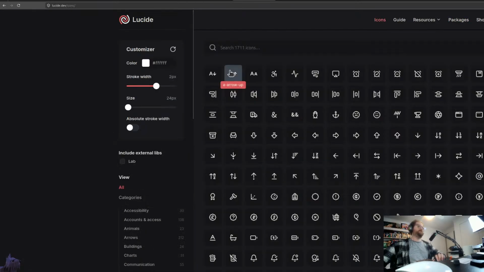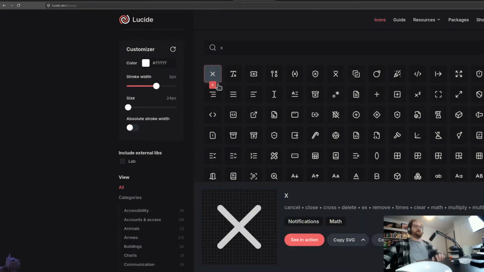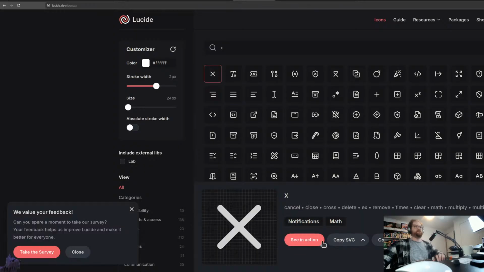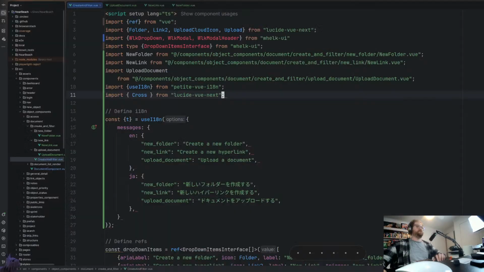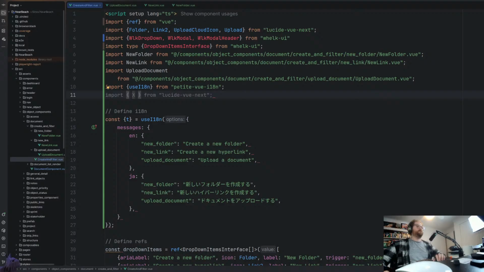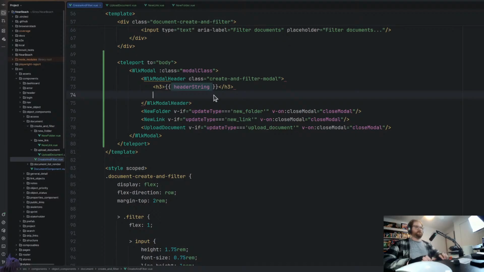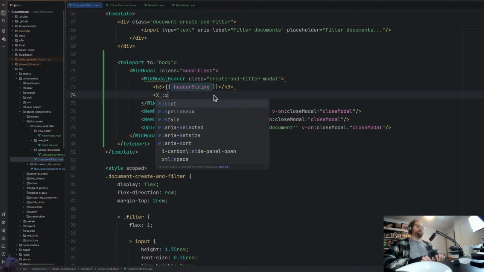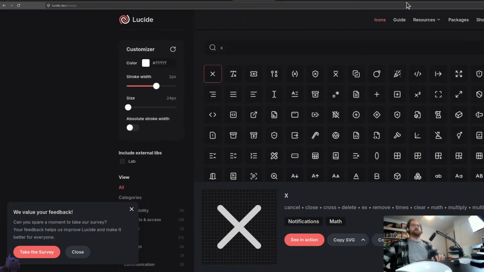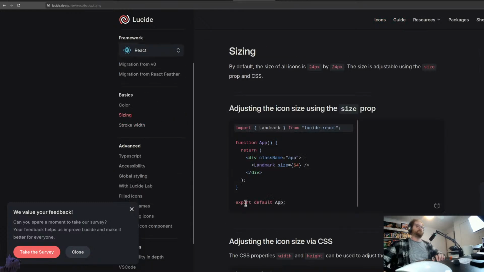Let's have a look at the icons. We really just need an X. That's it. Just import X. There we go. Yeah, we just go down here. We go X. What's the prop? Oh, I keep forgetting it. All right. Guide. Sizing. Oh, all right. Yep.